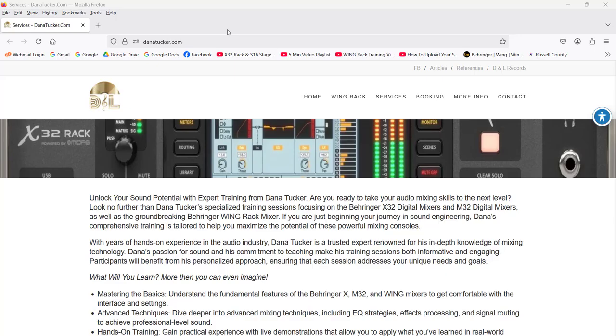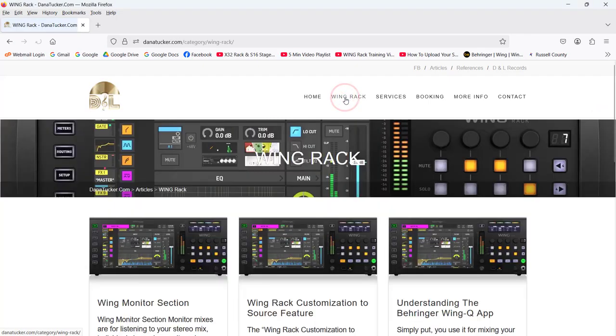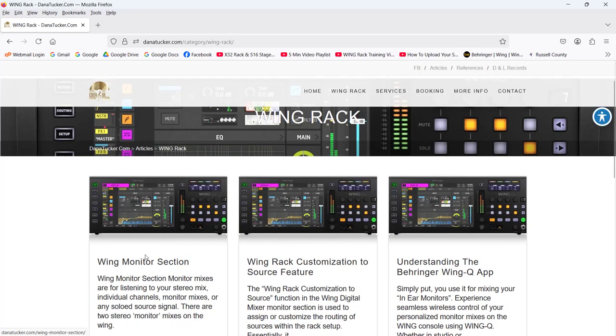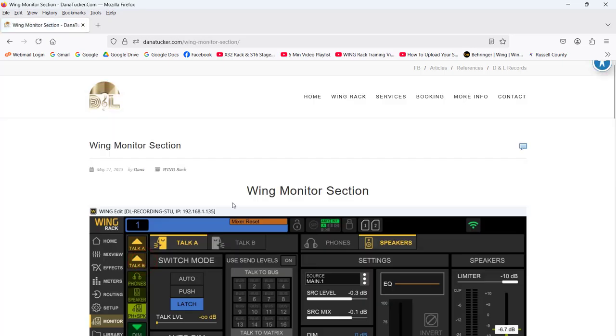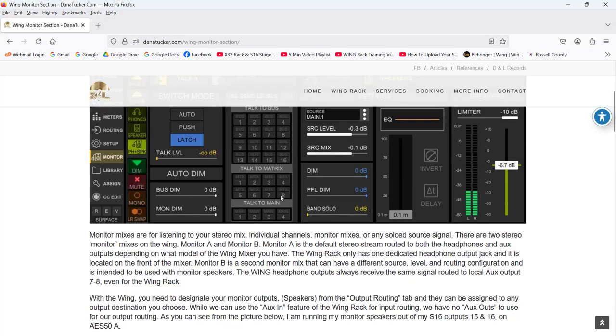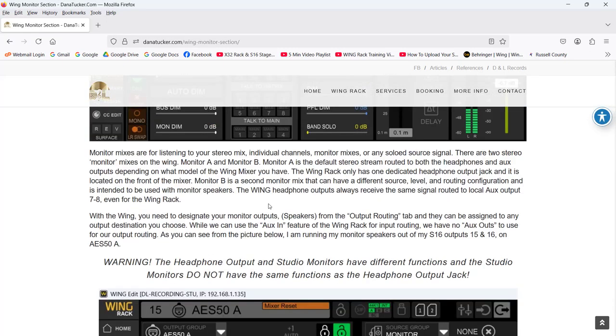In this particular video, we're going to be talking about the wing monitor section. If you come up here to danatucker.com, click on wing rack, come up here on the wing monitor section. This is what I'm going to be basing this video off of. There's a lot to it, guys. Before I wasn't impressed with it, and it's simply because I didn't know how to use it. And now I'm starting to find out all kinds of things.